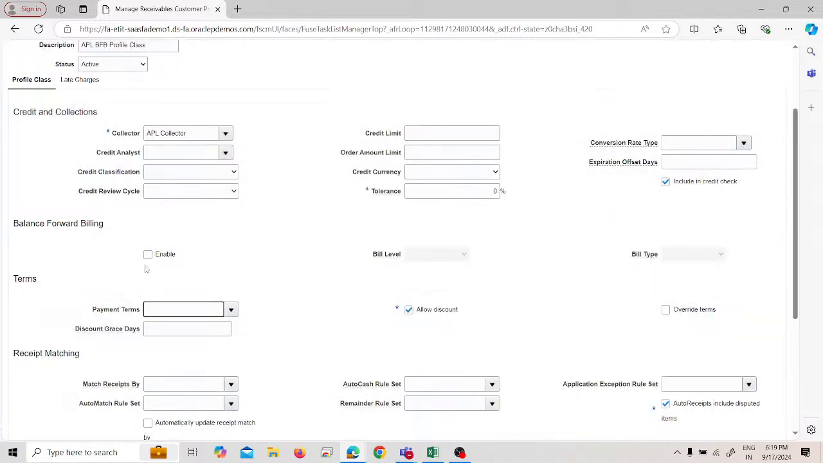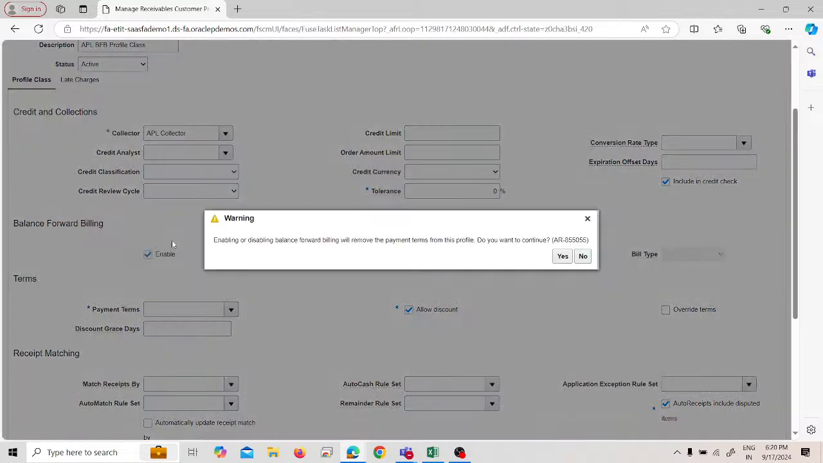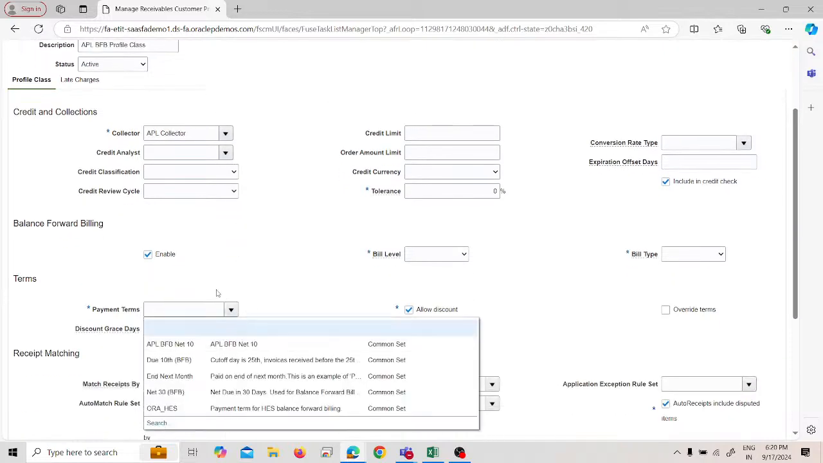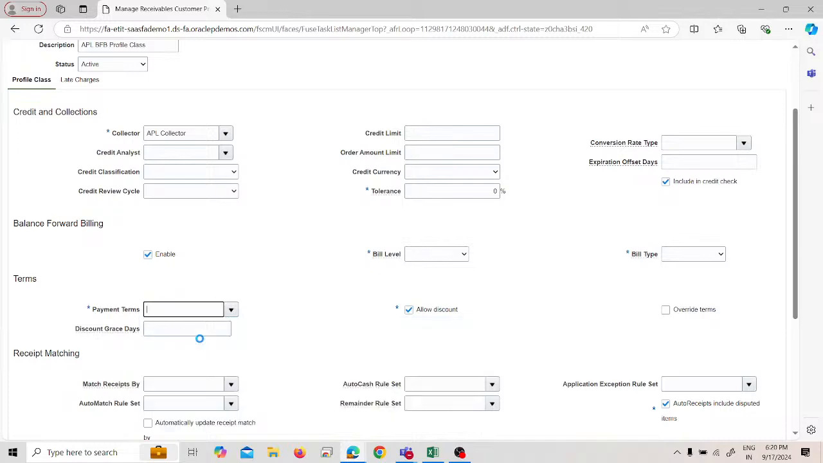Okay. So first we have to enable the balance forwarding billing. So as soon as you click on the checkbox, it gives the warning: enabling or disabling will remove the payment terms from this program. Do you want to continue? You just click on yes button. So after this, we can see the payment terms here. If we have disabled that checkbox, the payment terms that we have created in a normal receivable come in the list. But as soon as we have enabled the balance forwarding bill, the payment terms options have changed. So we choose that we have created this.